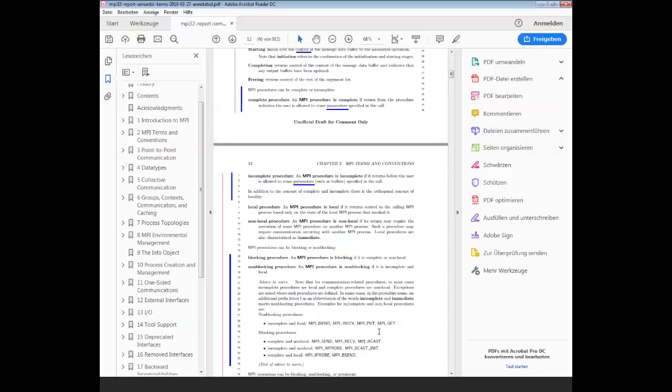I would say it returns before the user is allowed to reuse parameters such as buffers specified in the call, or it returns a request handle that must be completed in a later stage. I think it's potentially even simpler than that, in that the defining feature is that the operation that is represented by that function hasn't completed yet, which then has a consequence of the user isn't allowed to use buffers.